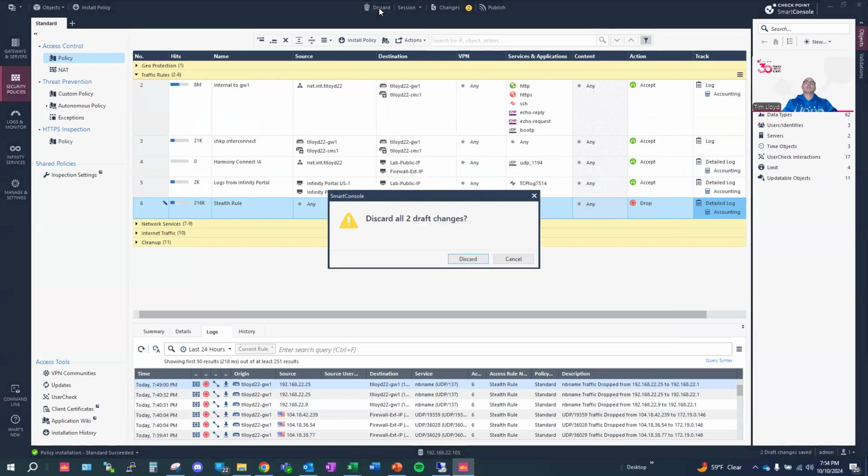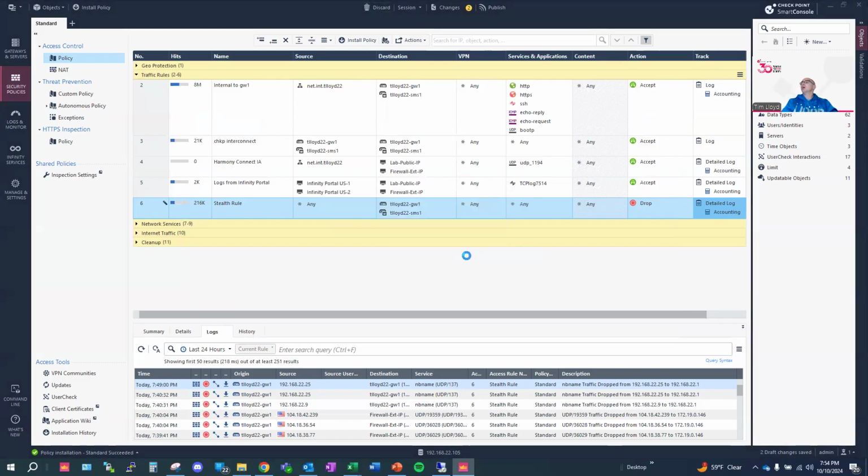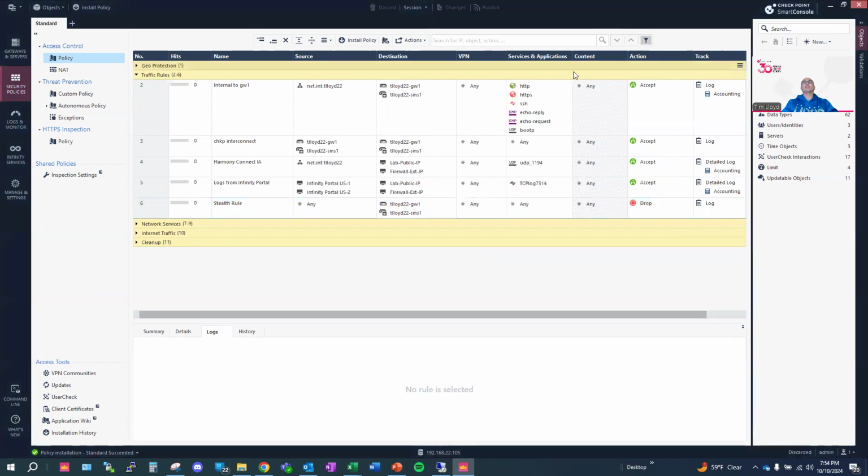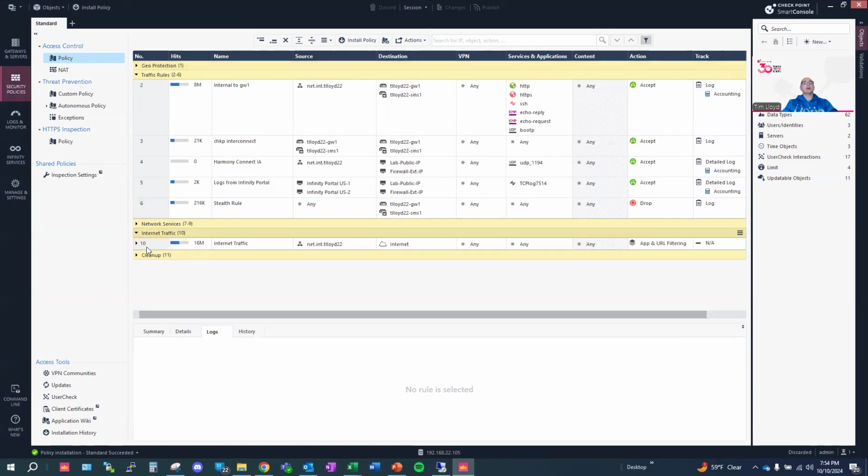Now, I'm going to just discard those changes because really they weren't meaningful. So let those changes be discarded. That'll take just a second. Okay, there we go. Now, what I want to do is show something that's pretty cool at Checkpoint. I want to talk to you guys for a moment about inline layers. Now you can see that this is my rule, actually my rule set, because there is a subset, right?